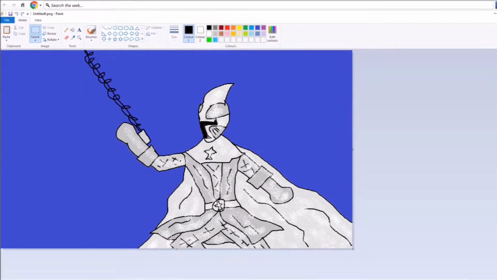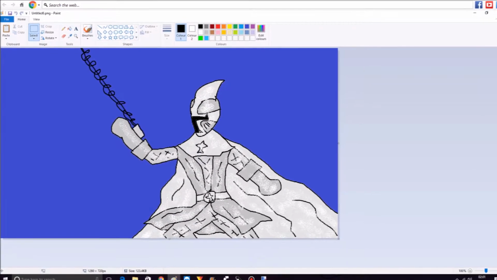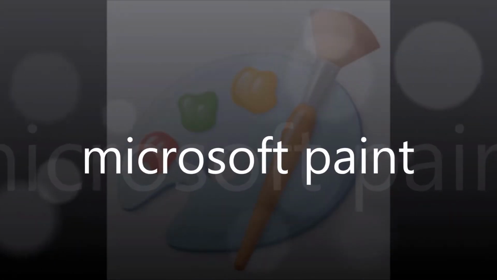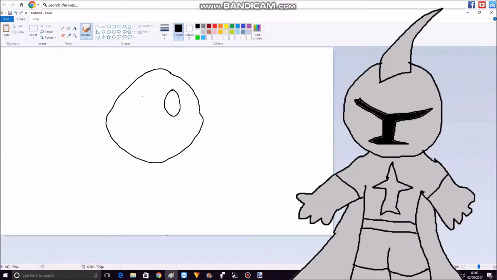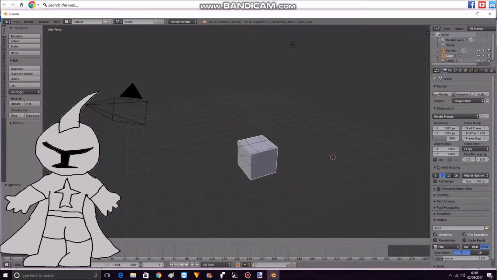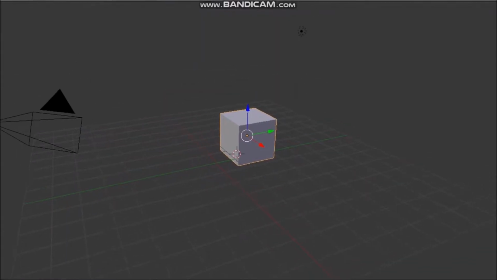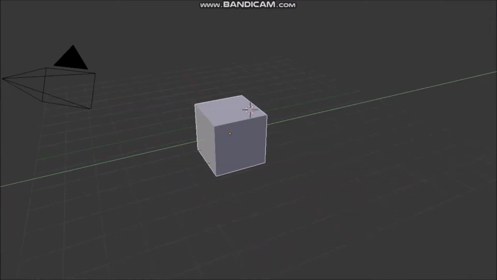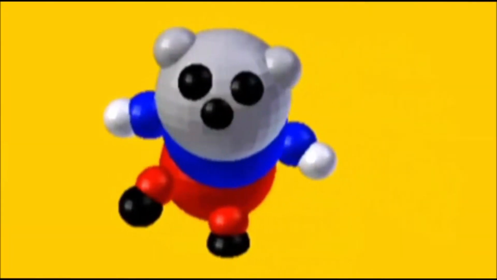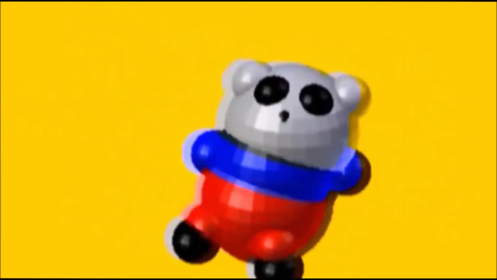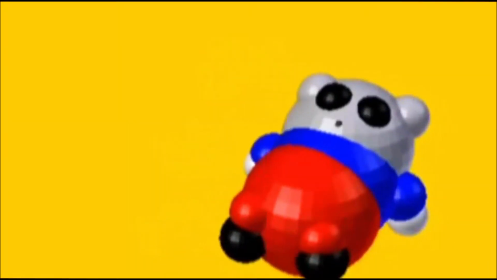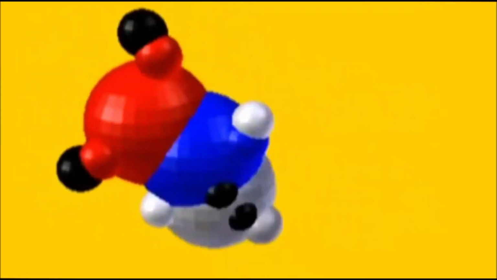So you don't really need a proper animation software to animate, you just need Paint really, and Movie Maker. I like to use Paint, it's a lot simpler, it's a lot easier. I've tried using Blender and stuff, but that's all a bit too confusing for my little brain. I have used Blender once, this little thingy you can see here, but since then I kind of forgot how it all worked, and it's all very complicated.